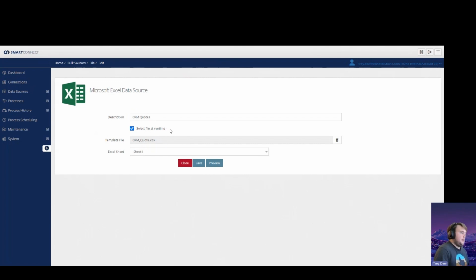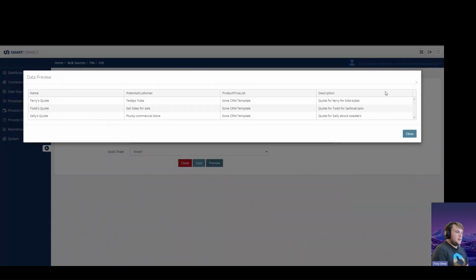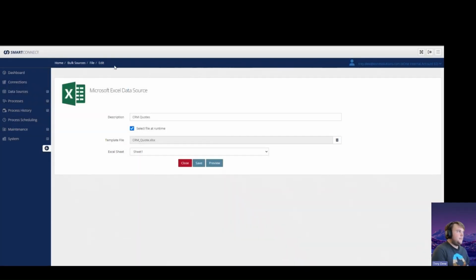Make sure you have select file at runtime. Then you want to upload a template file that you'll be using for the rest of these, and then the sheet. You'll have to select the sheet from that file. So then once I hit preview here, I just have 4 simple fields: a name, a potential customer, a product price list, and a description. That's all I have here.